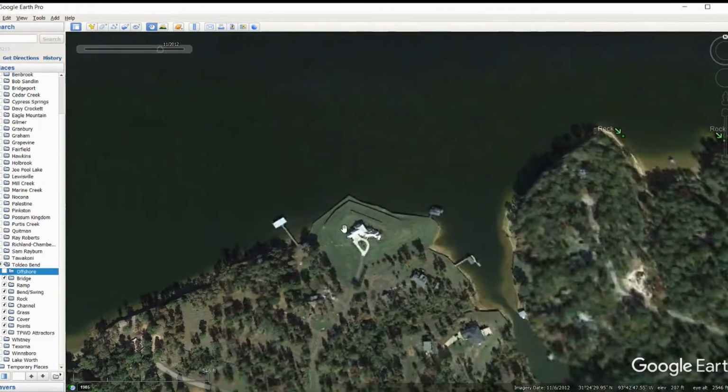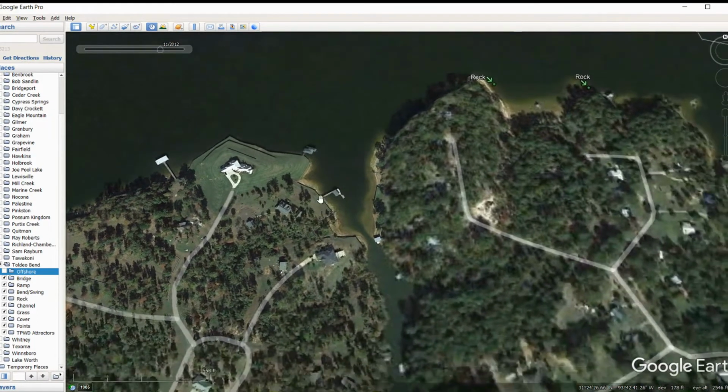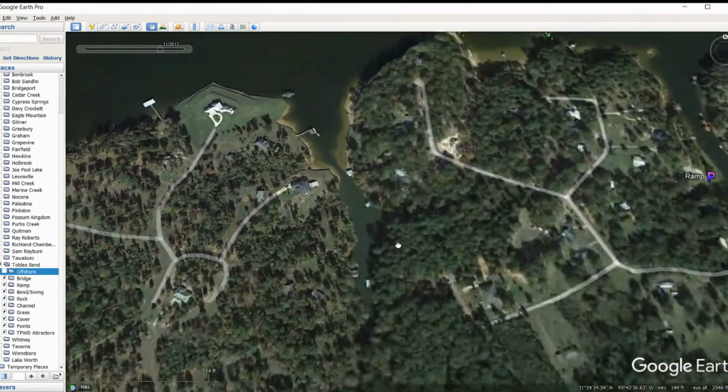As we move further up, didn't see too much going on. Pretty decent little seawall you can fish here. You guys have heard me talk about those seawalls, definitely worth fishing. Going back in here, didn't see too much.